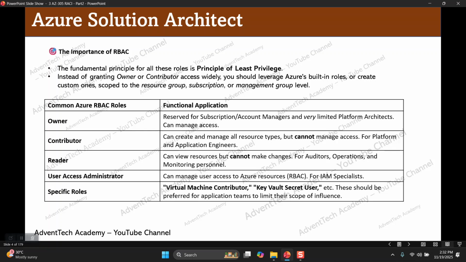User access administrator. This role can be assigned to the IAM team, the Identity Access Management team. The IAM team is responsible for creating user accounts, managing user accounts, and providing access to other people. So we can assign the user access administrator role to IAM engineers. And then we have job function roles, which are specific roles like virtual machine contributor, key vault secrets user, and so on.